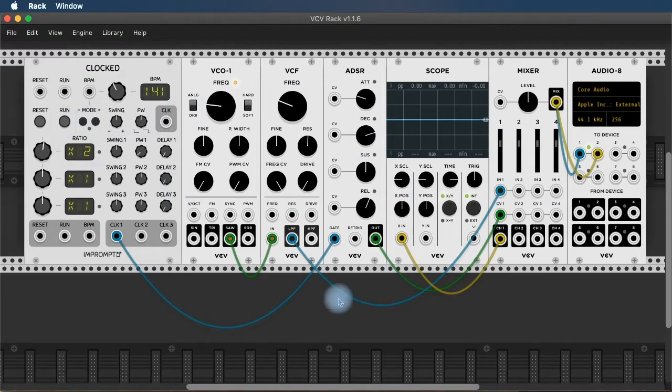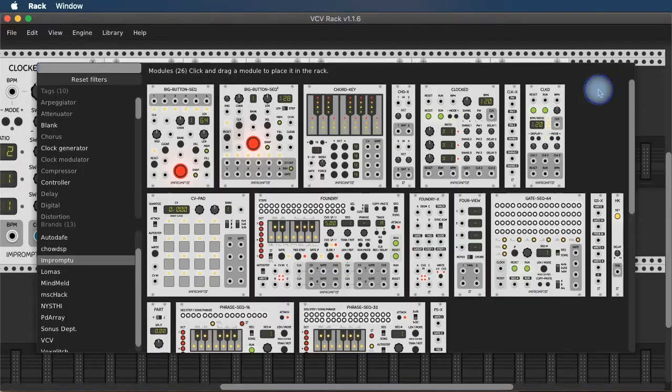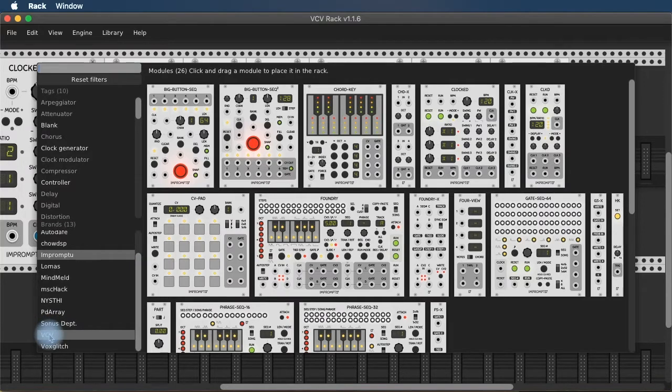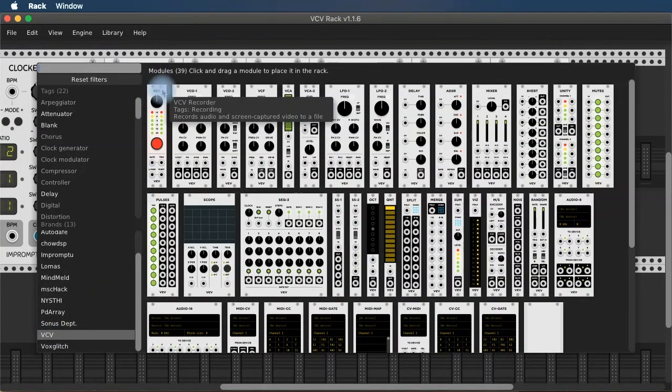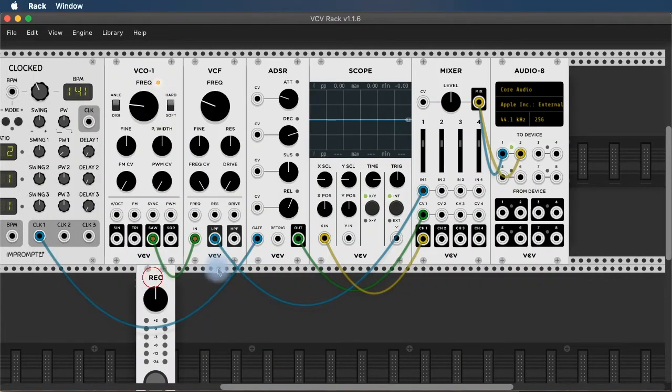And that's just a quick introduction to some of the controls that we're going to go into much greater detail on. So let's try and make a test recording of this. To do that, we're going to right-click again and switch to the VCV modules, and we'll put in a REC module, which is the VCV's recorder.